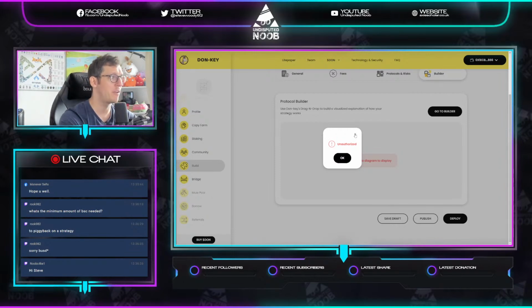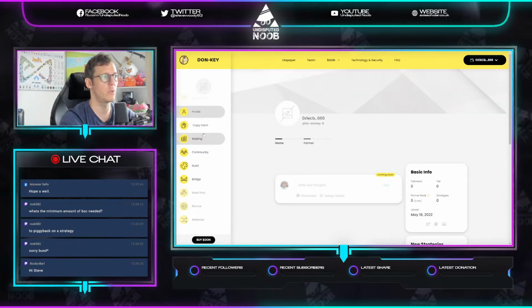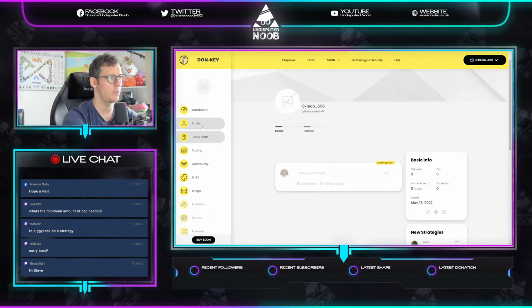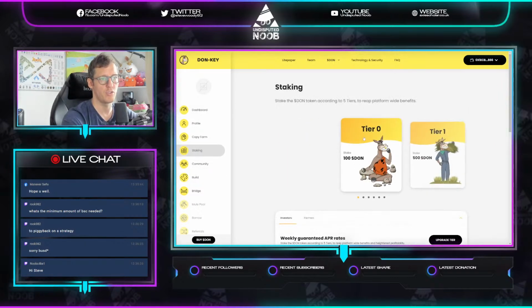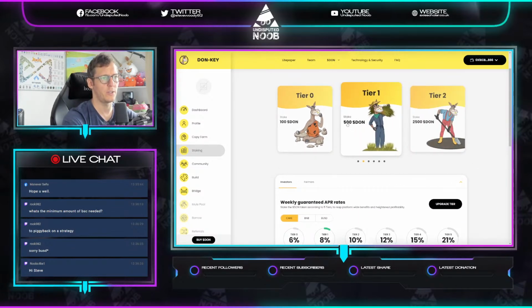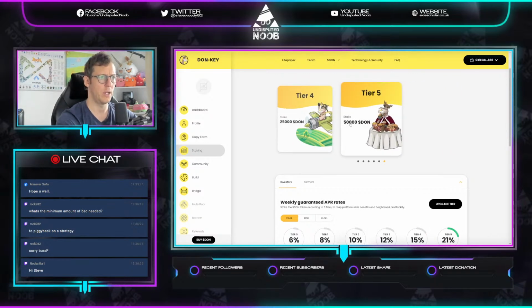What's the minimum amount of Don needed? Well, to access the platform, to access the protocol, you'll need 100 Don. So 100 Don is all you would need to be able to access the protocol. Now, let me just see if... here we go. So 100 Don, that's tier 0. That's access to the platform. You can then do 500 Don, which gets you in at tier 1, 2,500 at tier 2, tier 3, tier 4, or if you do 50,000 Don, you're in at tier 5.